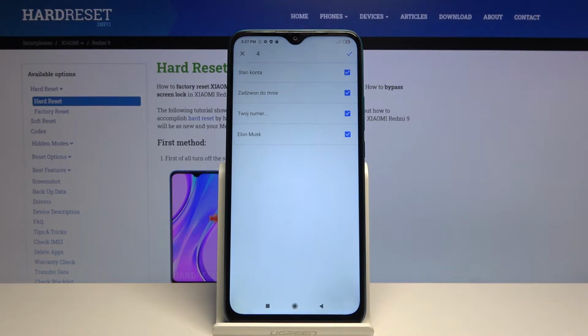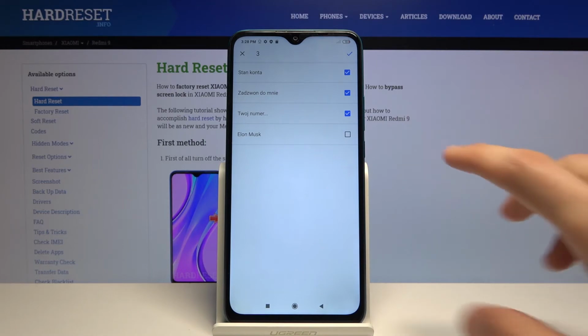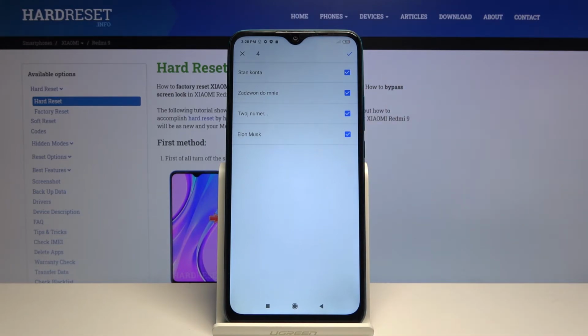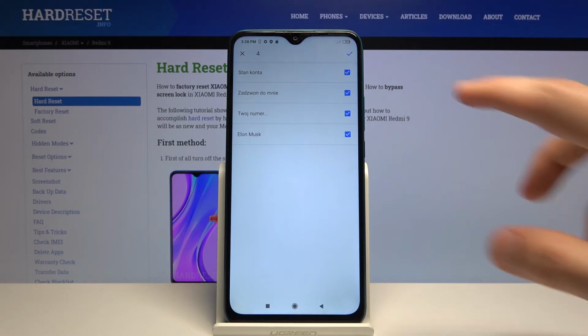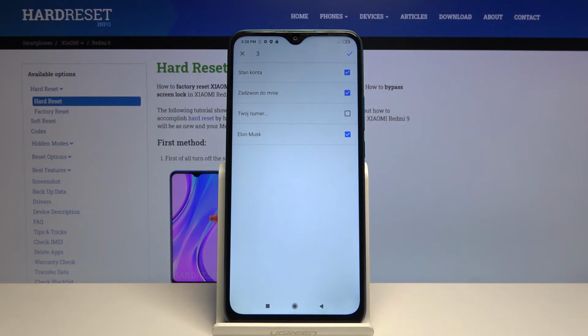And you should see all the contacts that are located on the SIM card. By default, they will all be selected, assuming they are not repeating and they're not already saved on your phone. If some contacts are already on your phone with the same phone number, then they will be disabled and toggled off and you won't be able to actually select them. Apart from that, you can disable contacts that you don't want to move.